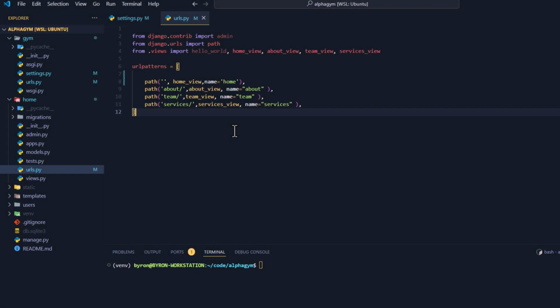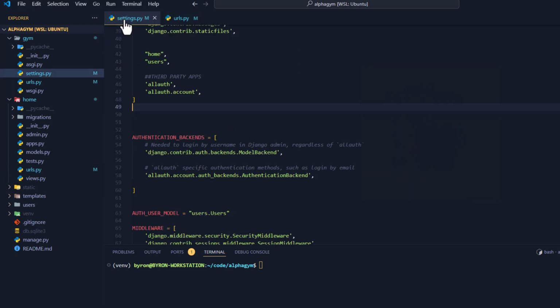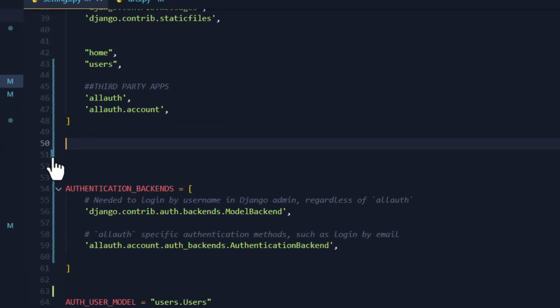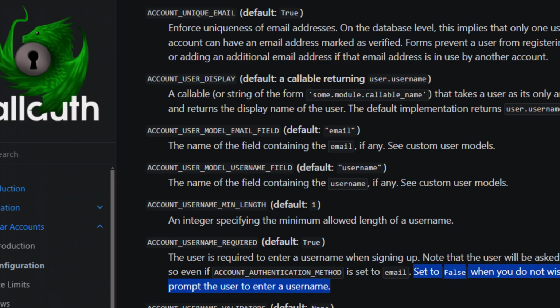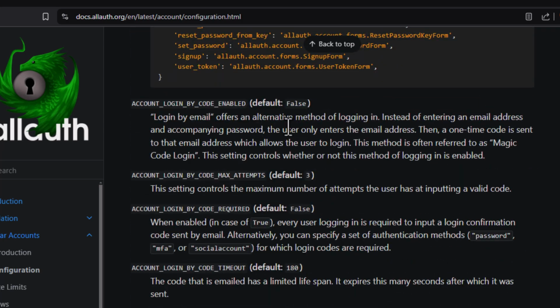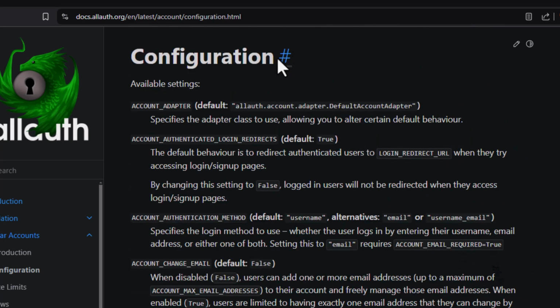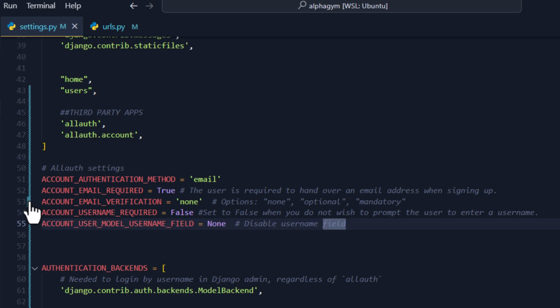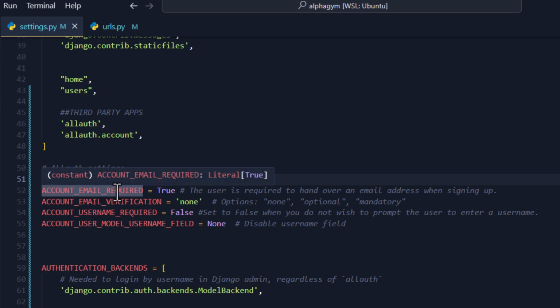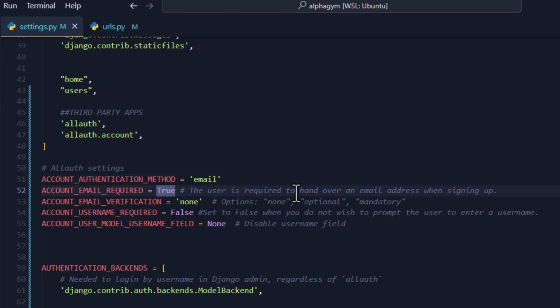We are going to start with the registration or sign up pages. But before we do that, there's a couple of django-allauth settings we need to set. So in our settings file, paste this in. And I'm getting this from the official documentation. In your own time, you can go through this. And basically what I'm doing is I'm setting the account authentication method to email. And account email required, I'm setting it to true. So the user is required to hand over an email address when signing up.